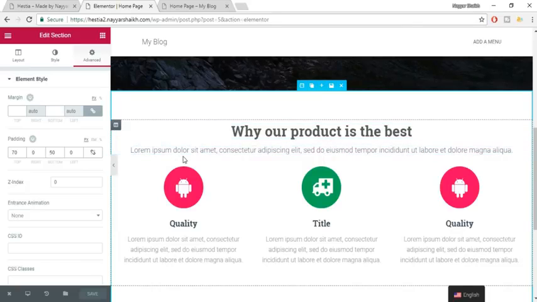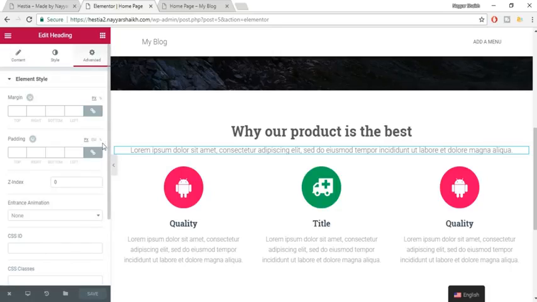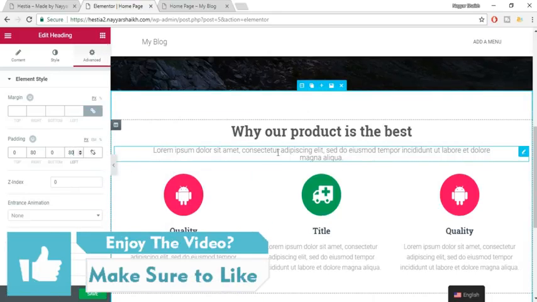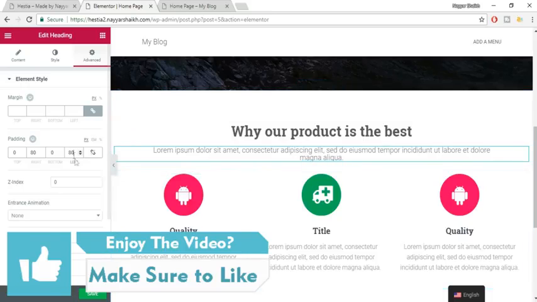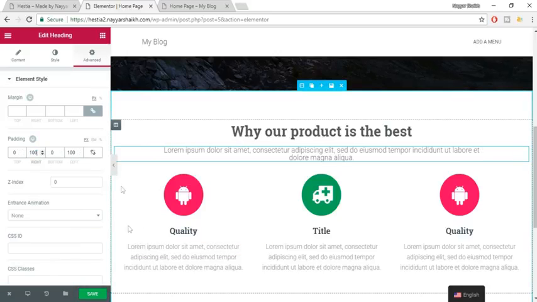So let's do that. Select this text, go to advanced. Delink this, and now we need some padding at right and left. So let's add 80 pixels right and 80 pixels left. As you can see, this looks much better. If you want, you can increase the padding also. For example, instead of 80, you can increase this to 100 from both the sides. So we have 100 pixels left and right.